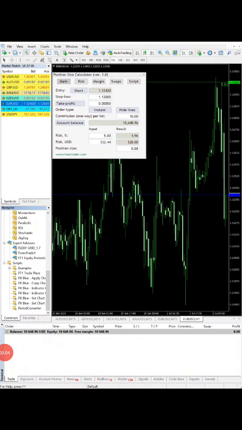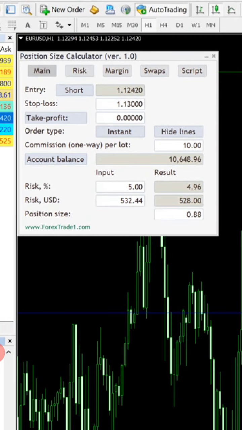So today we will discuss a very unique indicator, the position size calculator, which will help you manage your trades more effectively and more efficiently. So without any further ado, let us start the indicator.